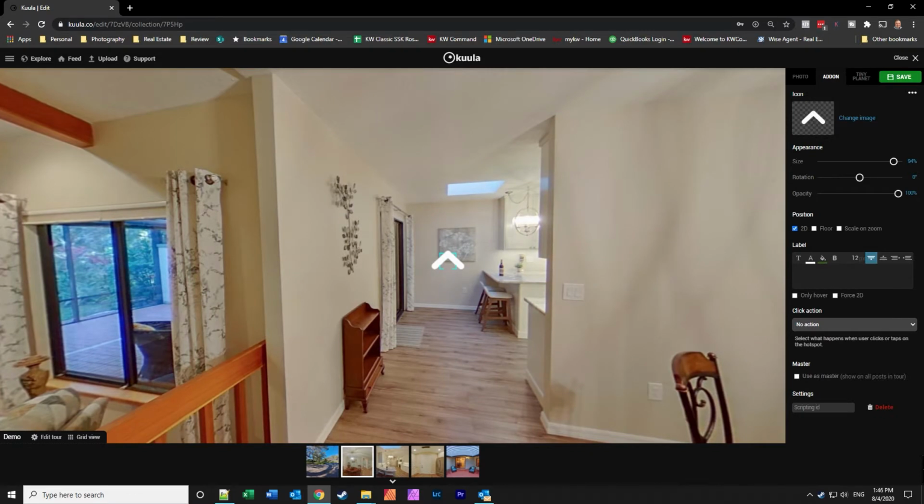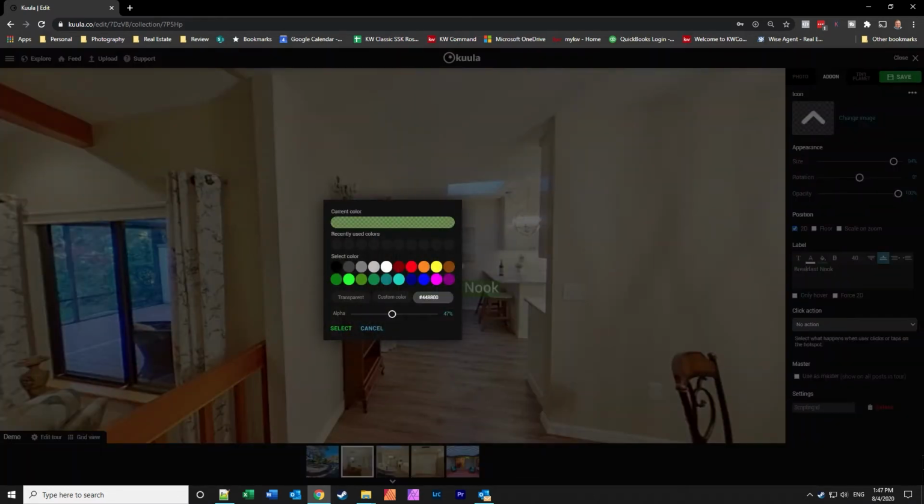I'm then going to add a label. I'm going to call this breakfast nook. And notice that label shows right there above the icon. Now I can change the position by clicking here and now it's below it. And I can also change this background color. Right here we want to maybe not green, maybe we want it to be like a gray. We can do that. And we can select transparent, whatever. There we go.